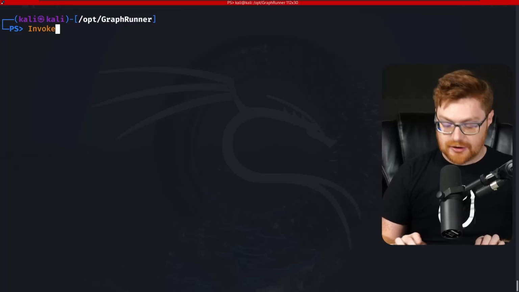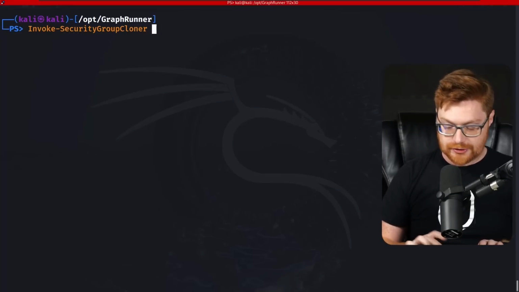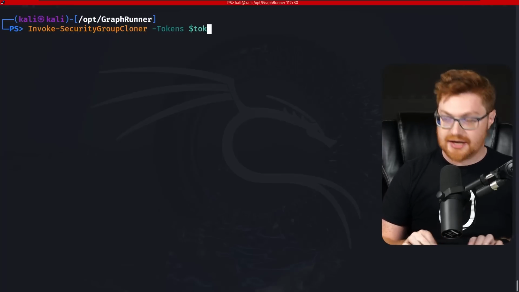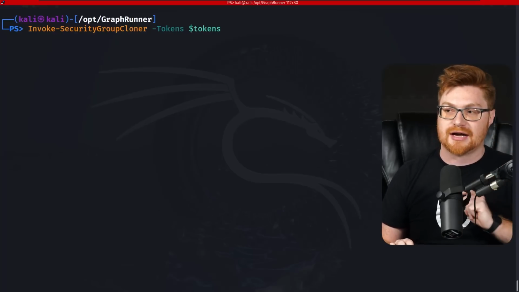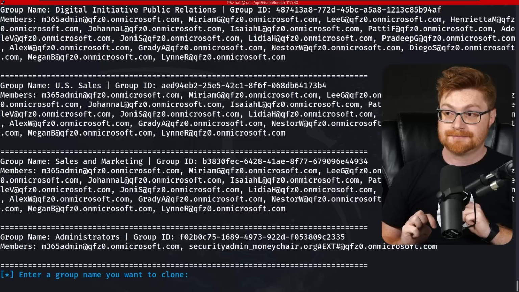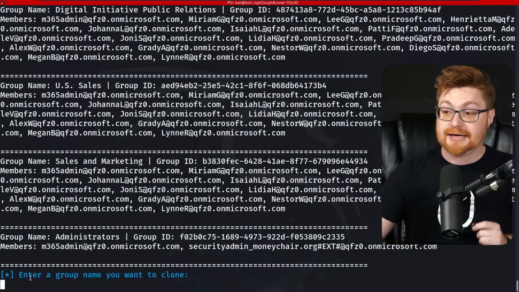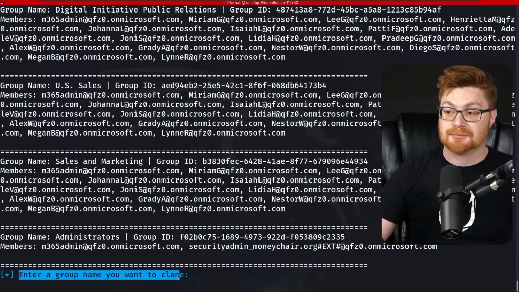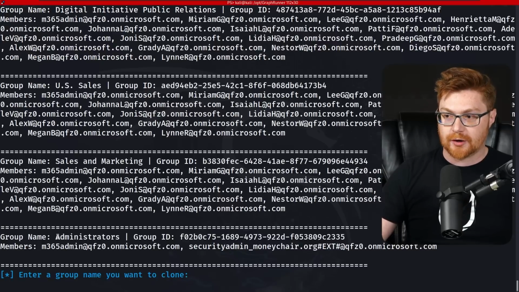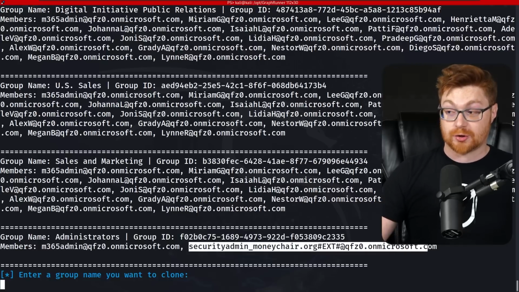Hey, let me invoke security group cloner. Let's add our tokens as usual. Remember, we're still operating as our low privilege user. And now we could actually see all the groups that it has found. And look, enter a group name that you want to clone. Well, our administrators group very well has the actual global admin and the security admin money share external guest that we've added.